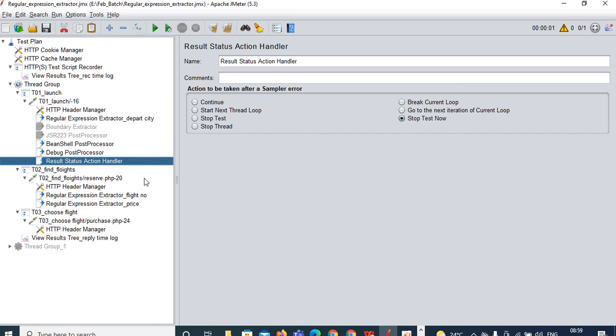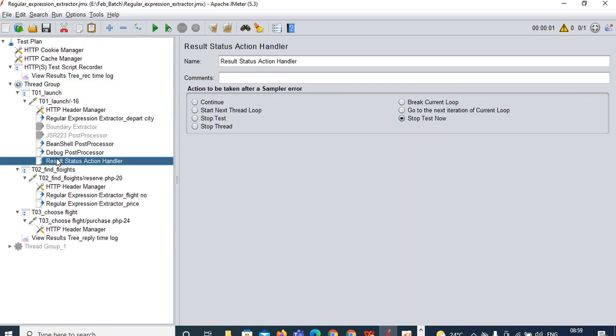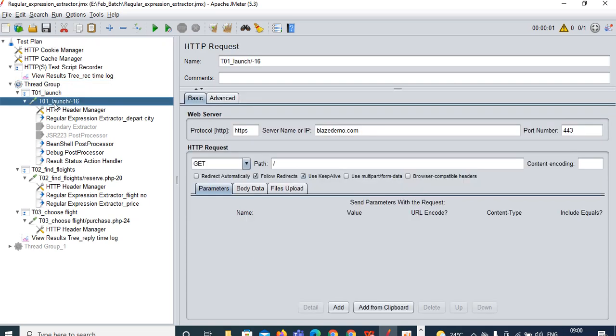So you do not need to use this result status action handler. Those properties will already be there in the thread group itself, and you can use them. In real time you do not use the result status action handler, you can ignore it. Why? Because we already have almost the same features in the thread group itself, and you use the continue option only. Therefore we do not prefer this result status action handler in real time. We do not use that.